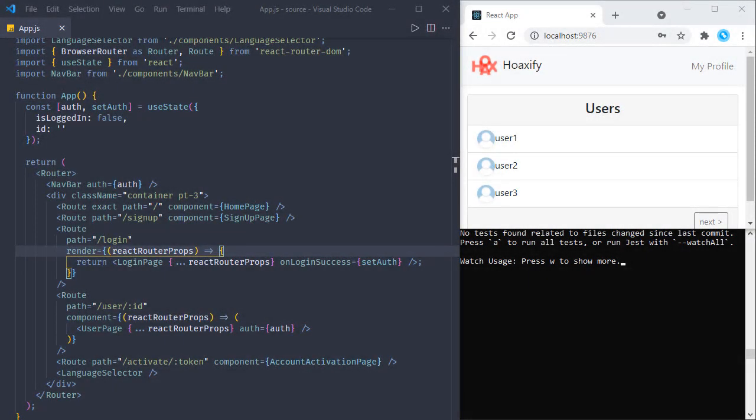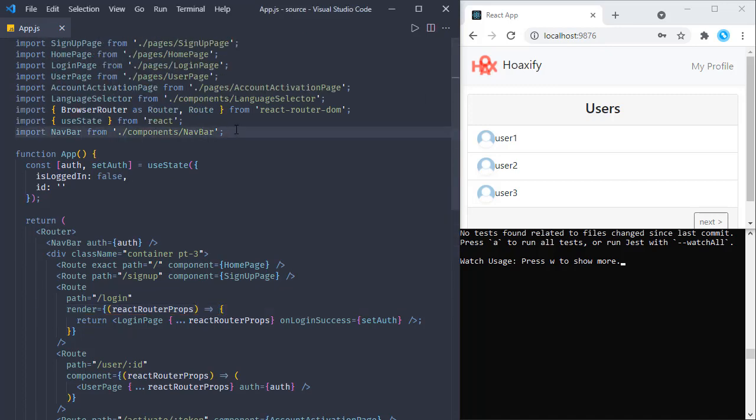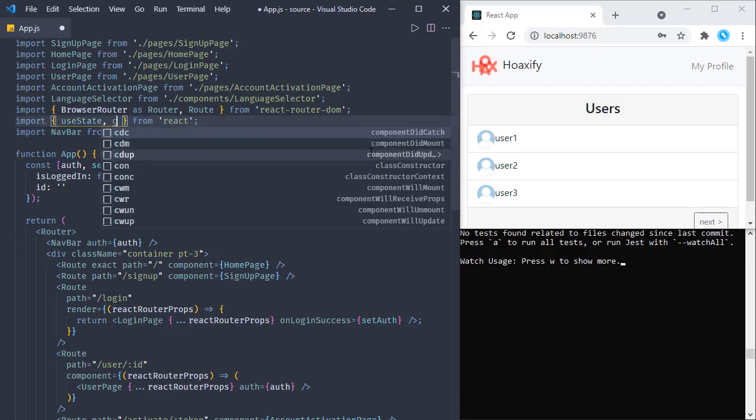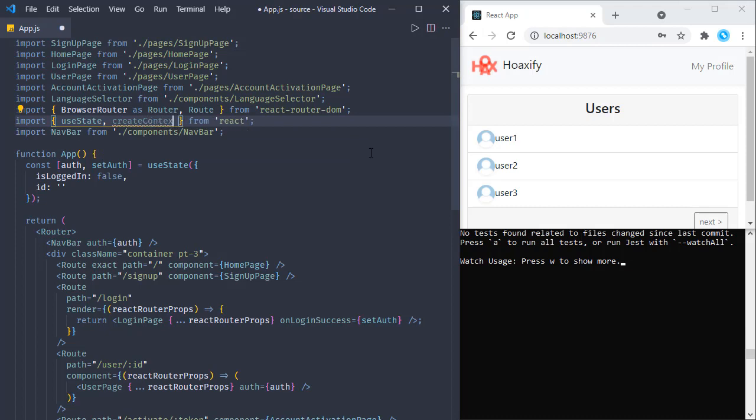Now we are going to replace our implementation with Context API. Context is providing a way to pass data through the component tree without having to pass props down manually at every level. So here in app, let's start with creating a context first. So from the React package, we will get create context.